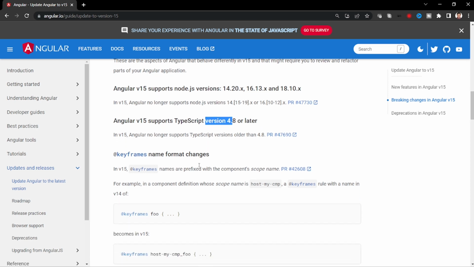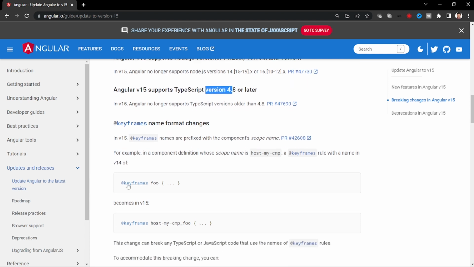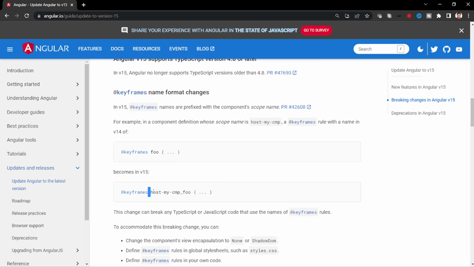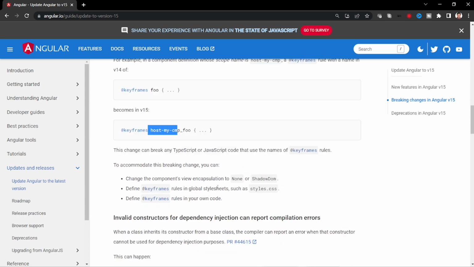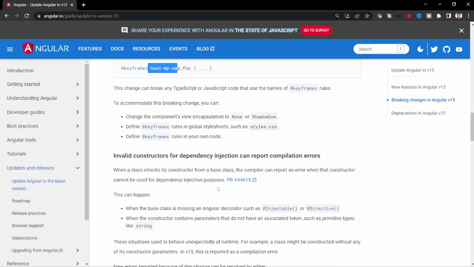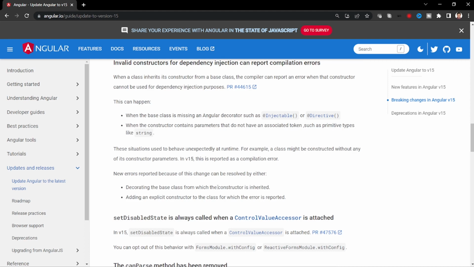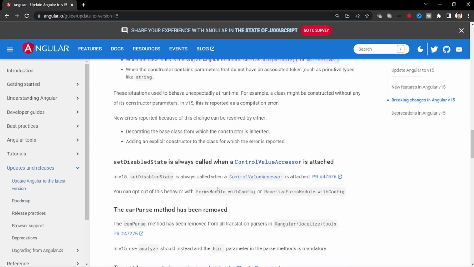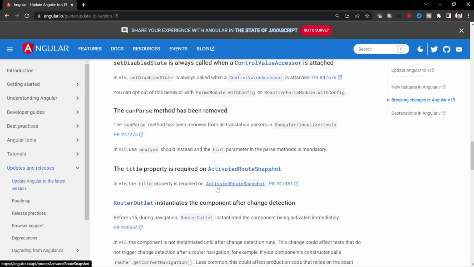And also there is a keyframe format change. For example, in v14 it was keyframes foo, and now you are going to add a prefix with the component scope. For example, if I host my CMP, then you have to prefix it with your component name. And there are other breaking changes listed here. You can go into details. This is at a high level.